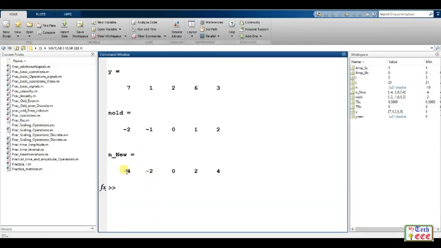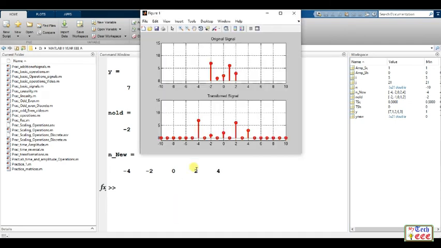So here you can see the new samples. Every old sample has got multiplied by 2, and the samples 7, 1, 2, 6 and 3 will now exist at n is equal to -4, -2, 0, 2 and 4. Now let's see it in the graph. Here we can see the samples existing at n is equal to -4, -2, 0, 2 and 4. This process is called interpolation, as we have interpolated the intermediate samples with zeros, and this is also known as upsampling or expansion of the sequence.